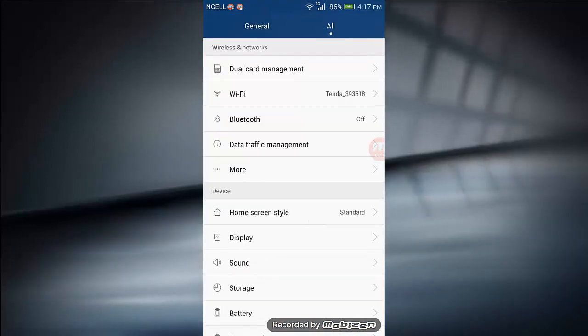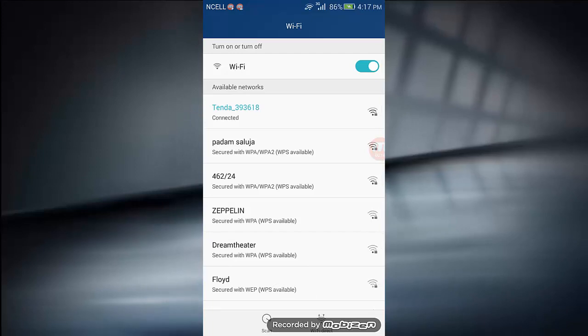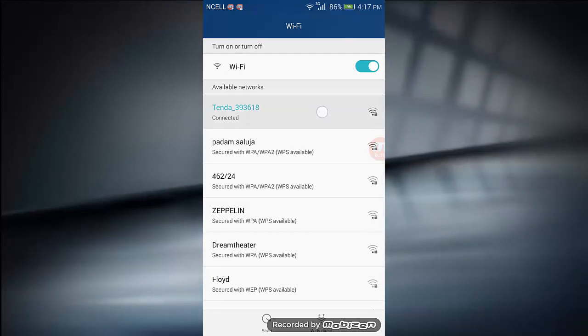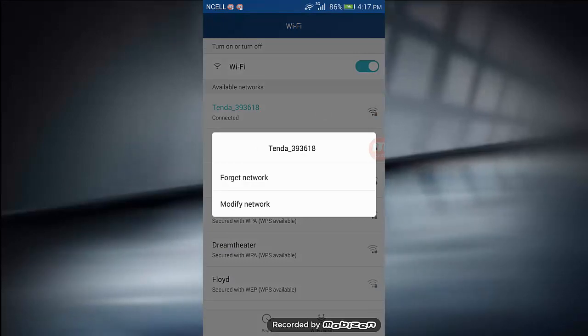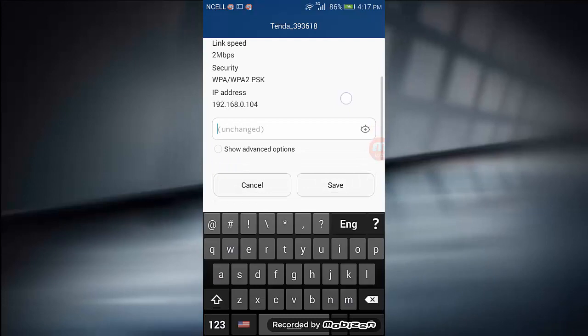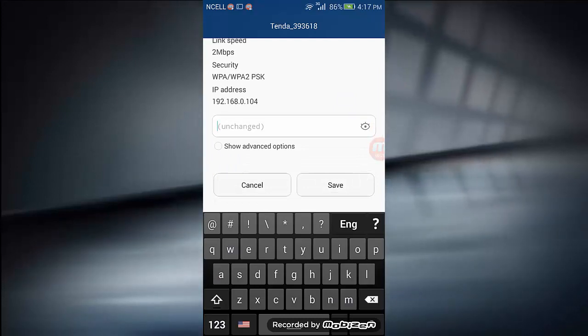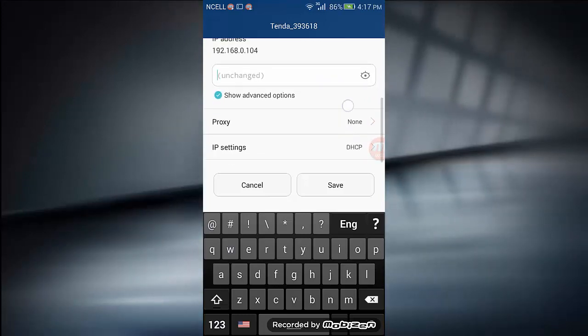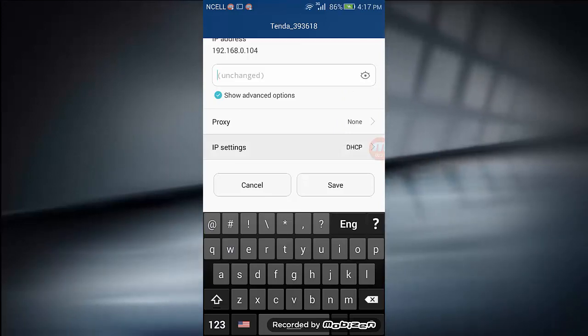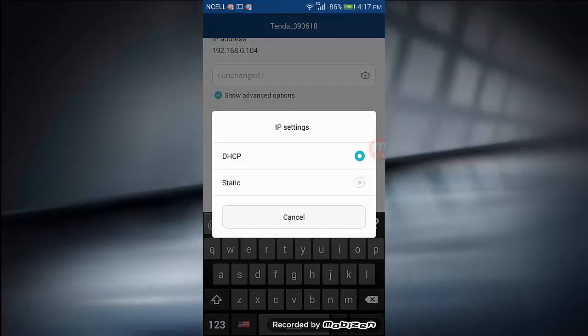First of all, you need to go on your Wi-Fi network list and long press the one you are connected to, and tap on Modify Network. And here you can see Show Advanced option. Check the Show Advanced option box and scroll down. IP setting. Click on IP setting and check on static.